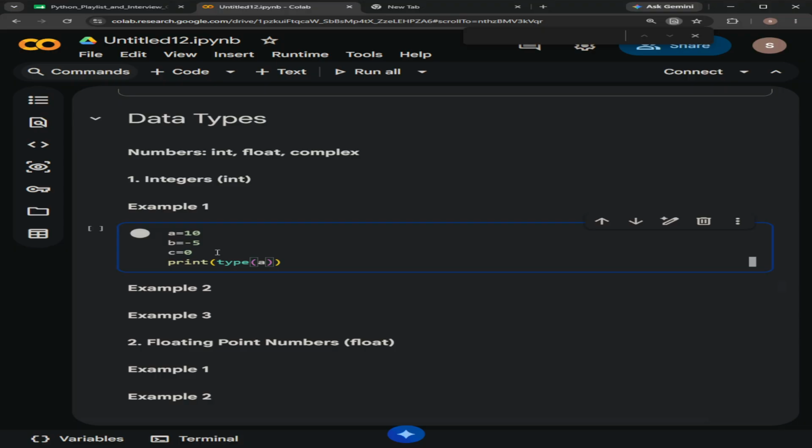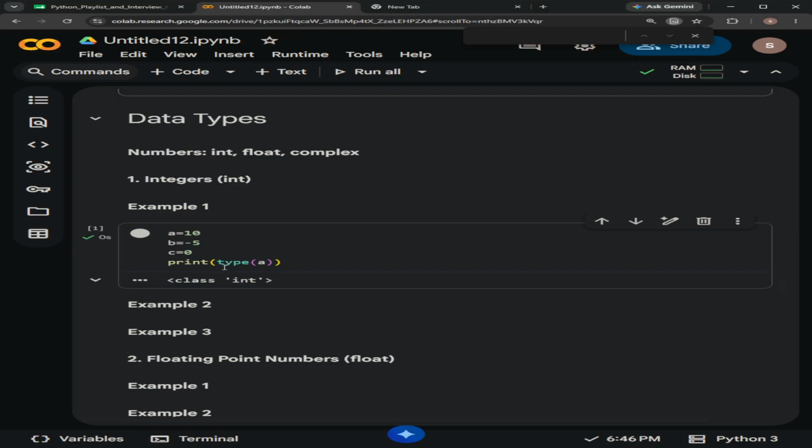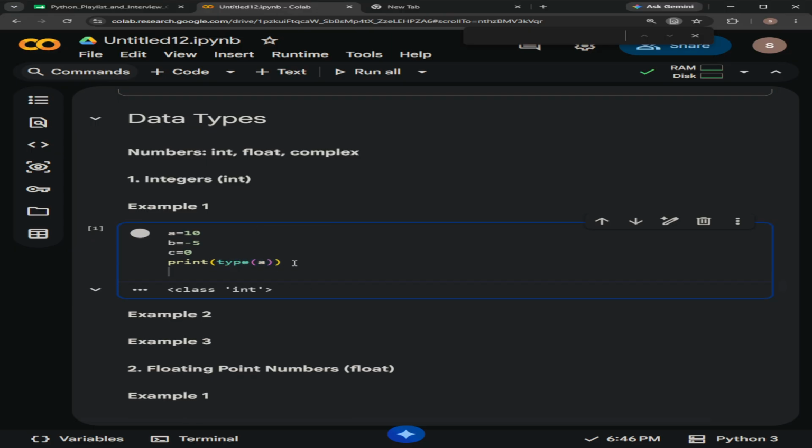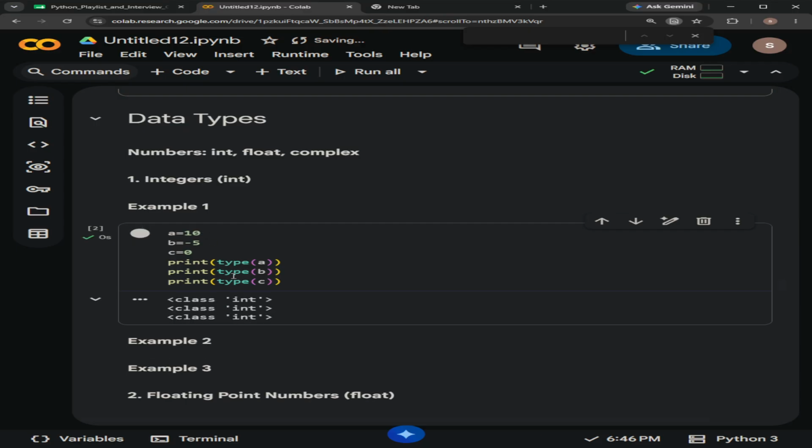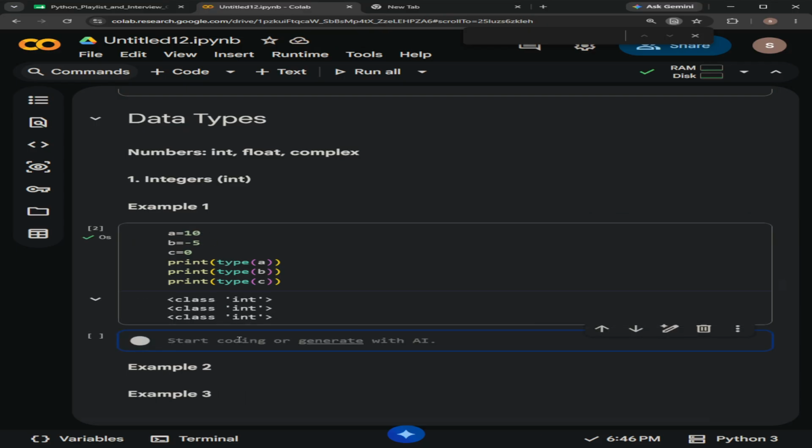Let's check the type of a, suppose. Check it. Here we have assigned different types of integers to the variables and are checking what type of variable each is. So this is class int. Let's also check the other variables, and print the type of c also. So all the data types are integer types here.